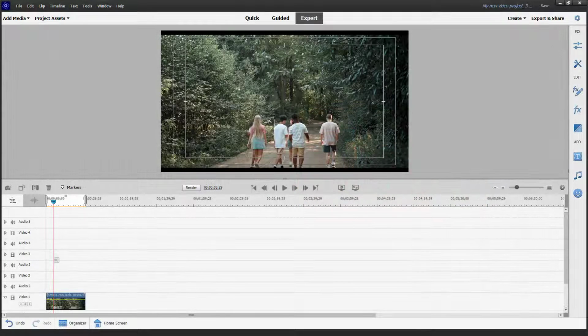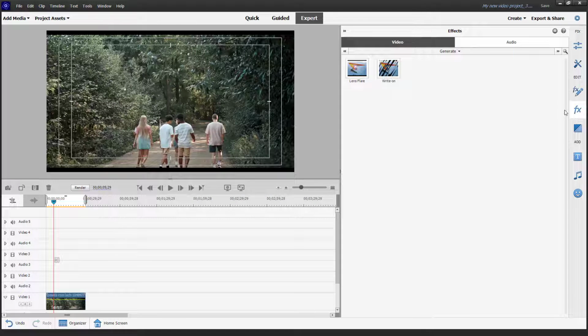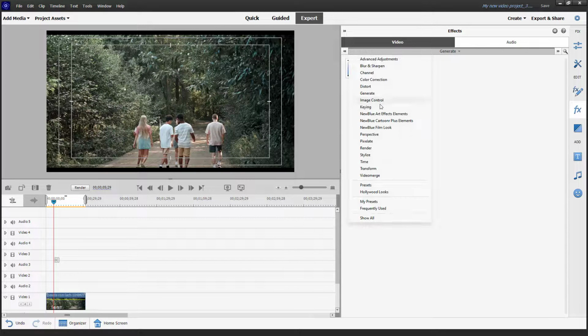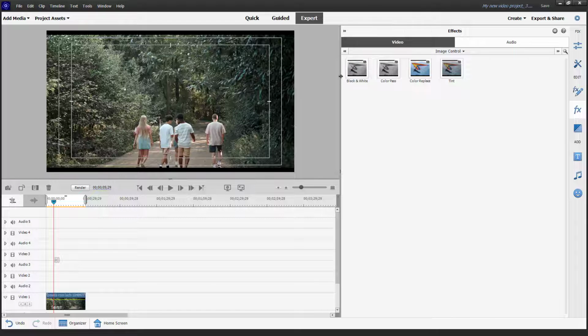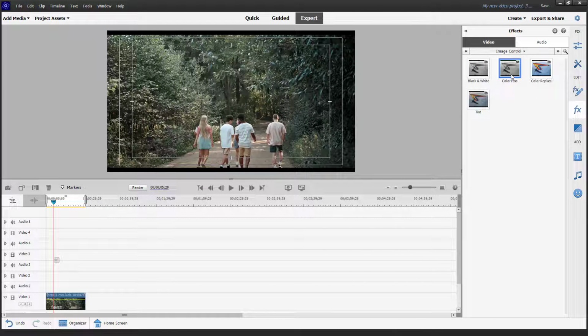So now let's see how we can work around with the color pass and color replace options inside of Adobe Premiere Elements. To work with those, I'm going to go under effects right here, and I'm going to go under image control. Once I do that, you can see that color pass is in effect.